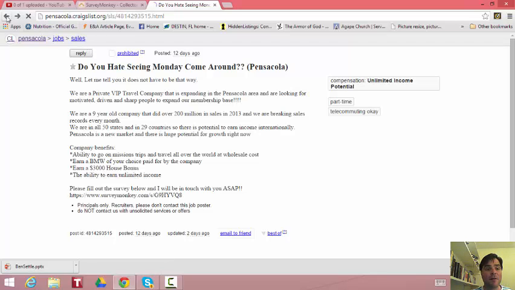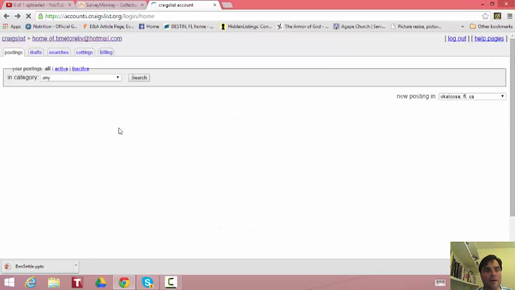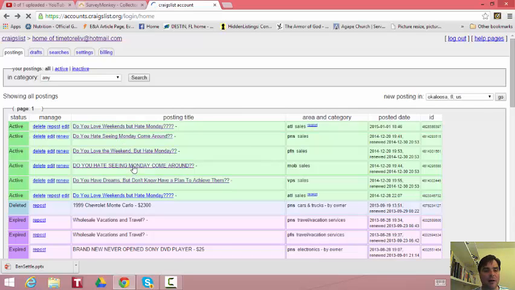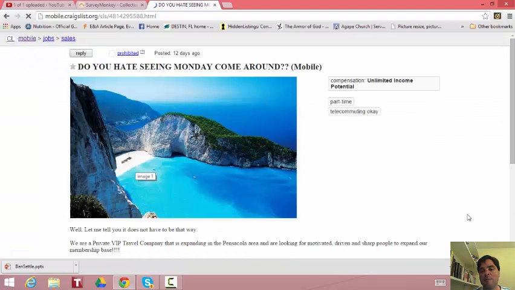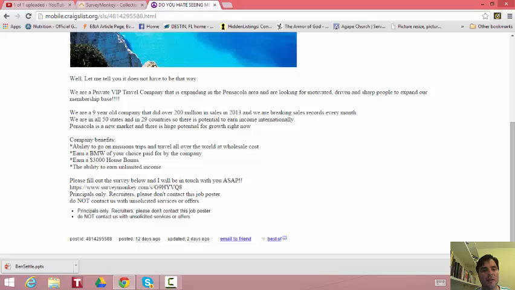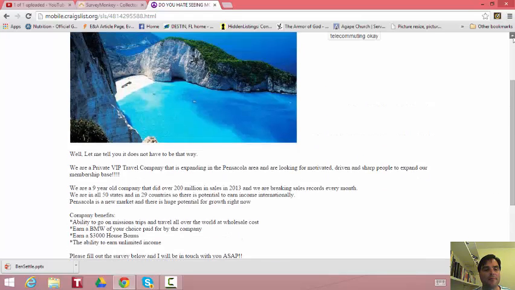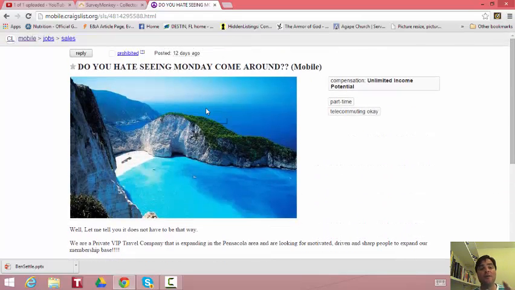Let me see. I got a couple of these ads with pictures in them. If you haven't had much experience with Craigslist ads, you can put pictures in. There you go. See, I got this nice picture because I'm in vacation and travel. That's how you do it.